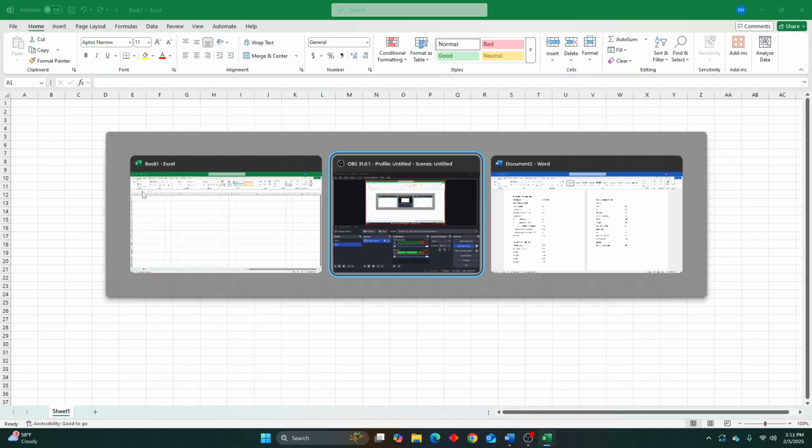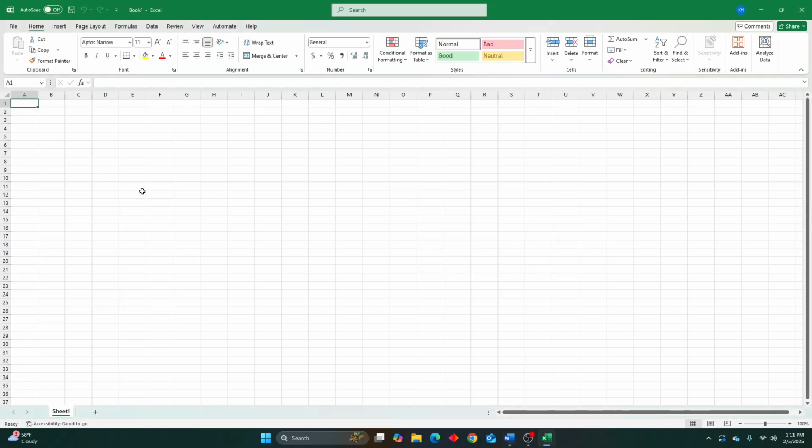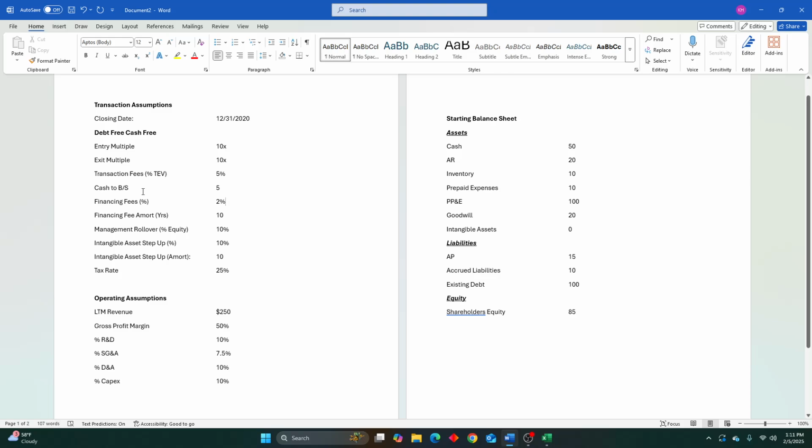How's it going? Today I'm going to be doing an LBO model walkthrough. I have the prompt up here. It's an Excel sheet, and I'll be doing it from scratch. It'll be a full three-statement build out. There's a couple of kinks thrown in there.